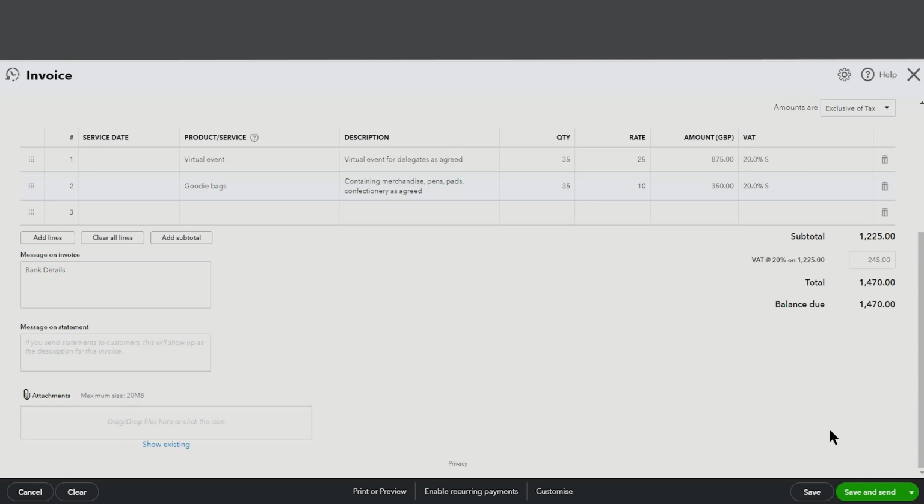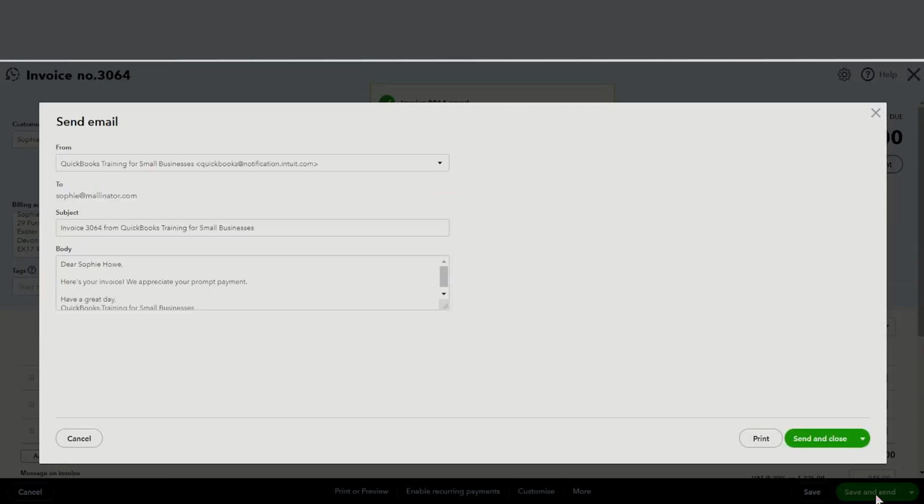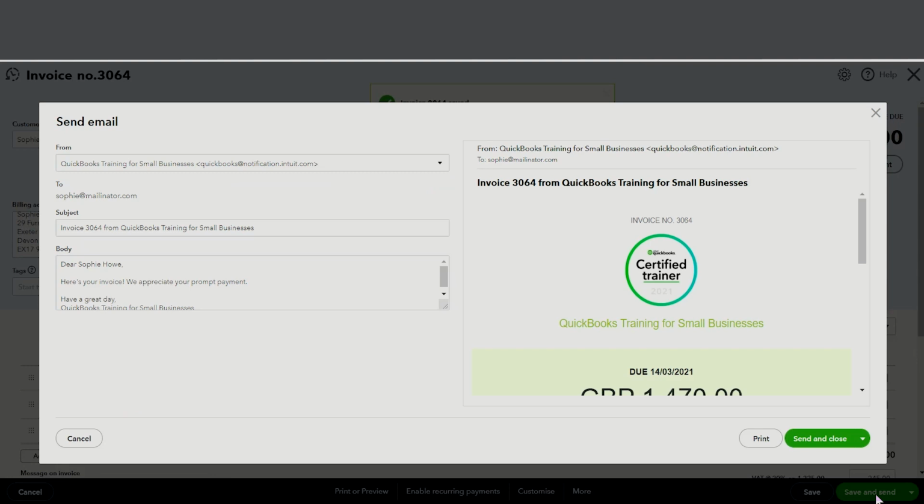I can send this to her now. So I can click on Save and Send. This is a great way of time saving. So there's no delay in the post and I can track when she views it. So I'm going to click Save and Send.